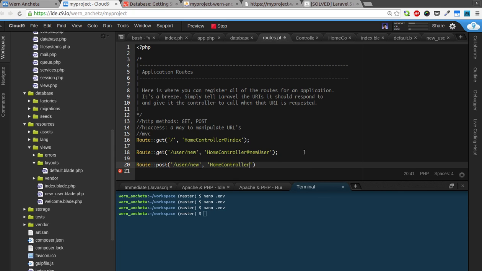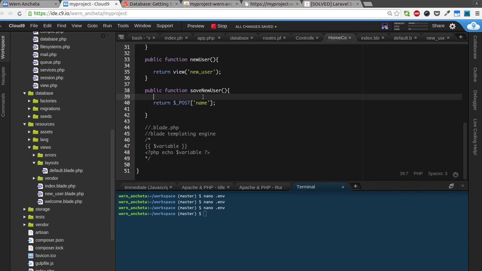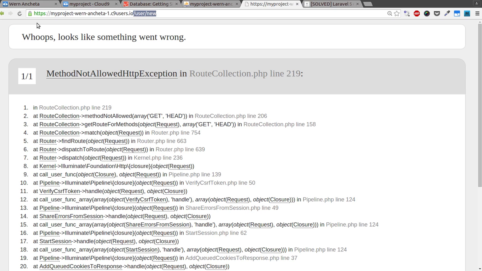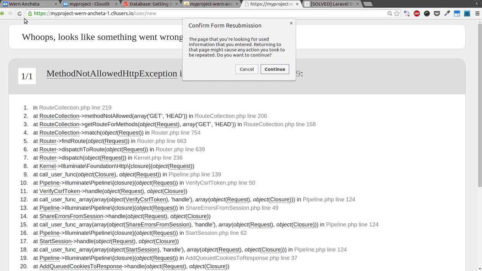And now you will have the different method, so save new user. So now we need to define this method. Go back to the home controller, so it's already here, and then we're expecting to get the name that we have added. So just refresh this one.